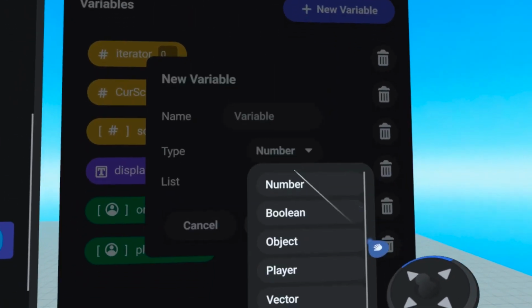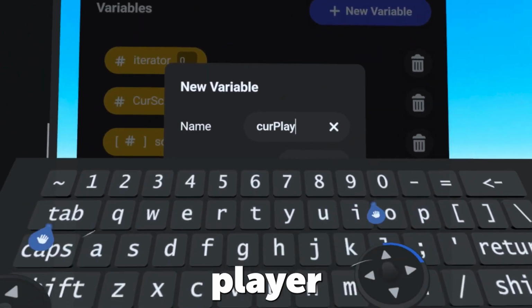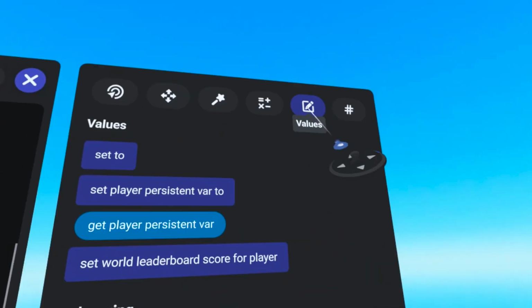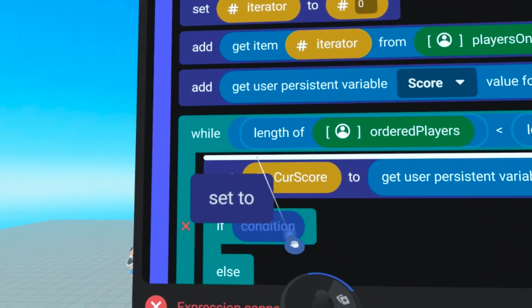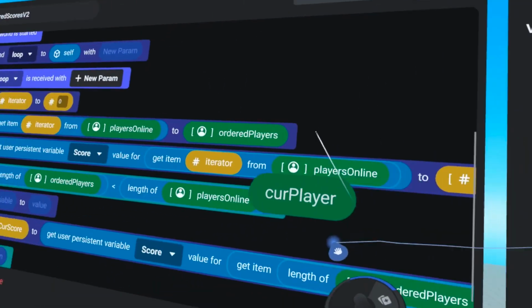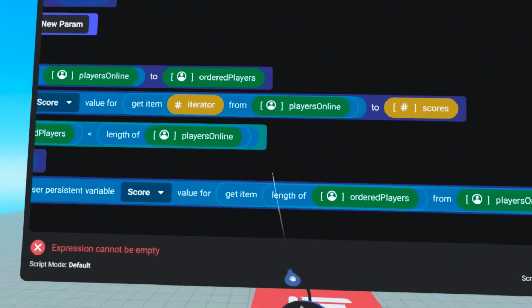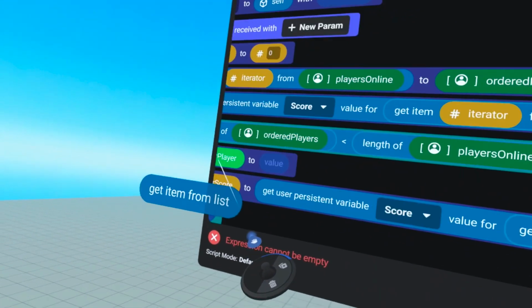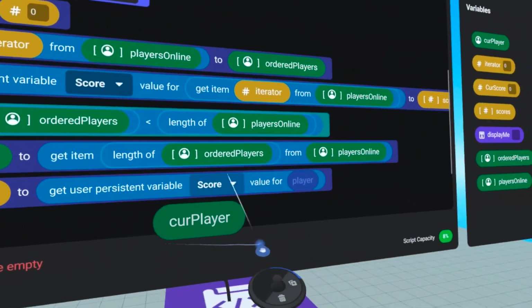So we're going to go and create a new player variable, and we're going to call this current player. Go ahead and click confirm. And then on our values tab, grab the set to and drop it above set current score. Over here, we can set that new variable we created for current player to be all of that we had to calculate to figure out this player. So we only have to do this one time. So we'll go grab get item and place this into the right side. And then we can grab current player and thumbstick to the right.